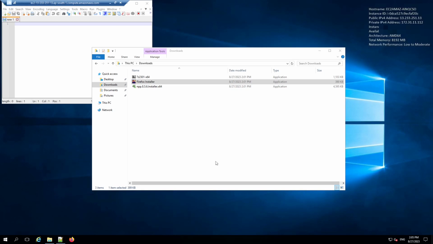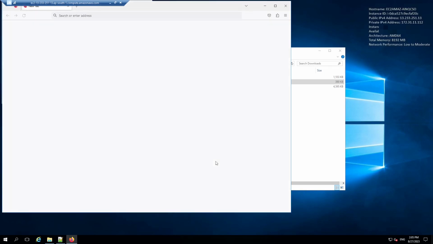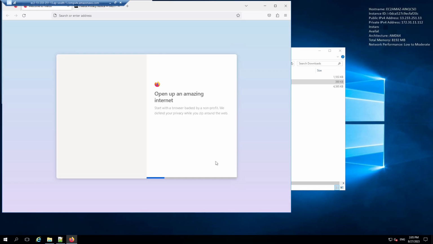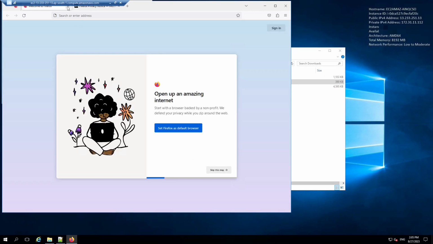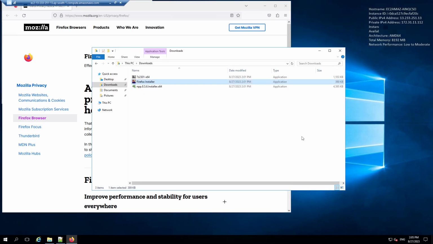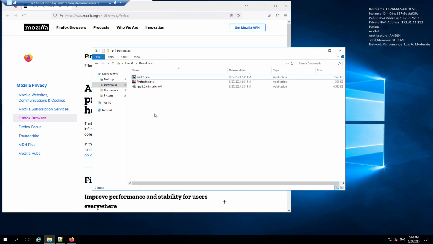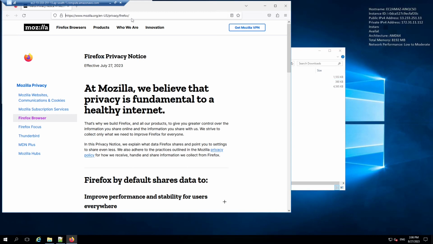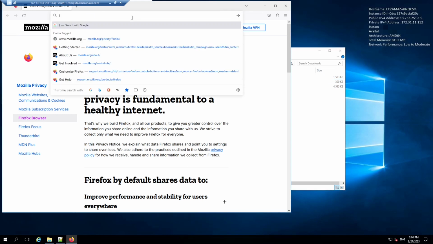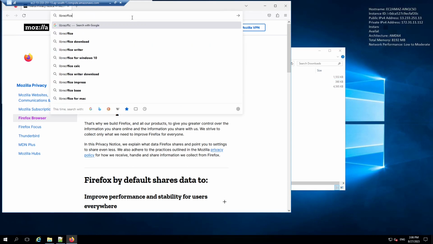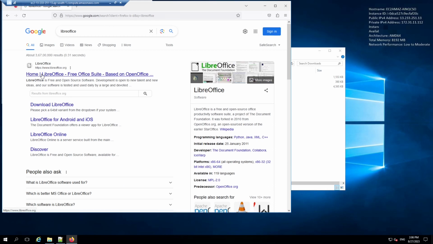If it's a large installer, then it is recommended that you download it directly on the EC2 instance rather than copy pasting it. But it is just a few megabytes, all these softwares that I am installing right now. So I'm installing Firefox, Notepad plus plus, and this thing. And for good measure, let's install LibreOffice as well, because we have to.